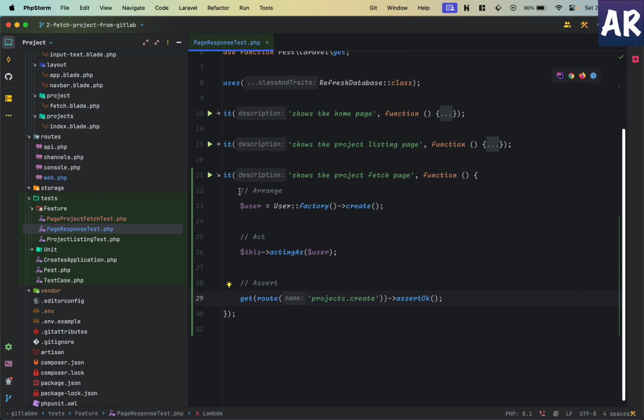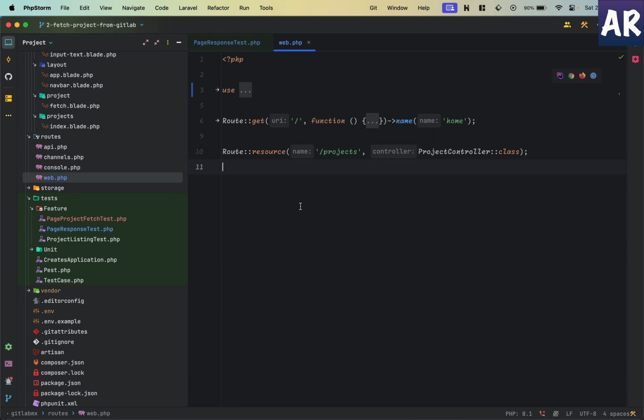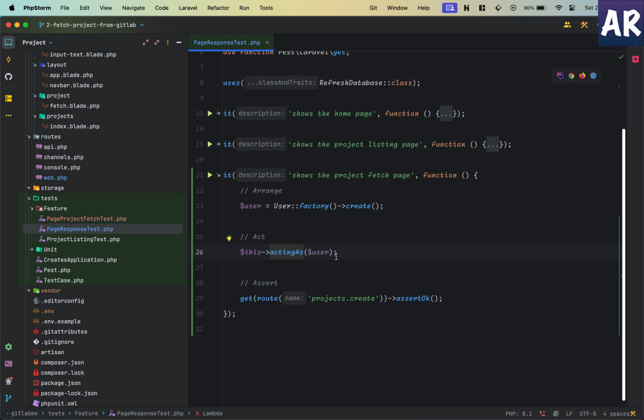Now you would see that I am right now acting as a user. Obviously, as of now, our project doesn't have authentication in place. Our web route is also kind of open. If you see, the resource is not behind any middleware, but we will eventually get that. So right now I am just adding that so that I don't have to revisit this particular code. So this particular test is quite straightforward.